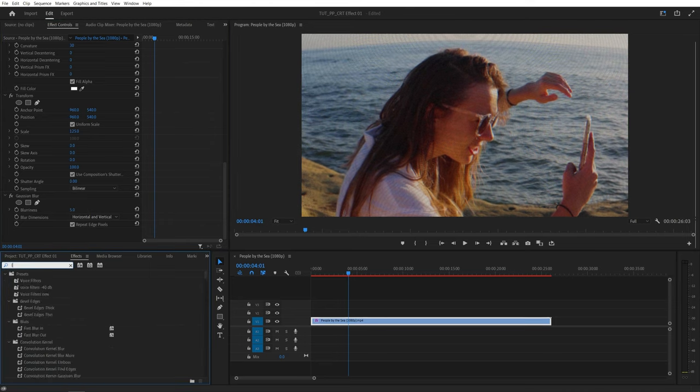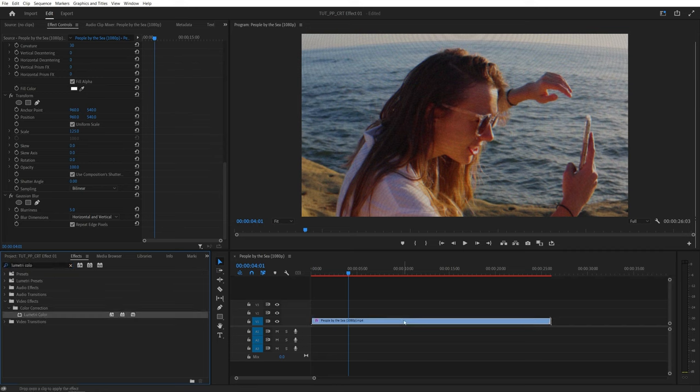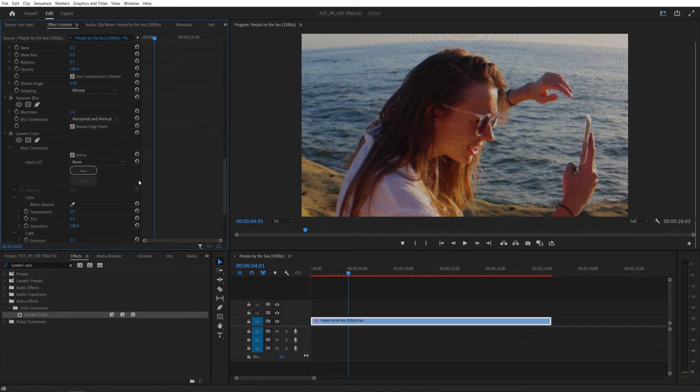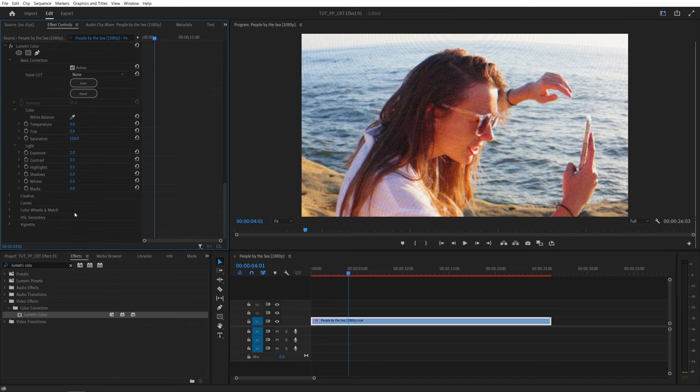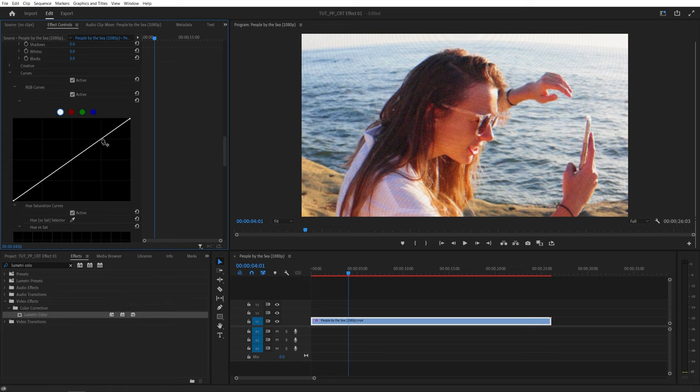And lastly, we have Lumetri Color. Open Basic Correction settings and set Exposure to 2 to brighten up the scene. Then scroll down to Curves settings and create a simple S-curve by adding a point over here, dragging this one up. Then add a point over here and drag this one down. Then switch to blue channels and slightly increase that to give everything a tint of blue.